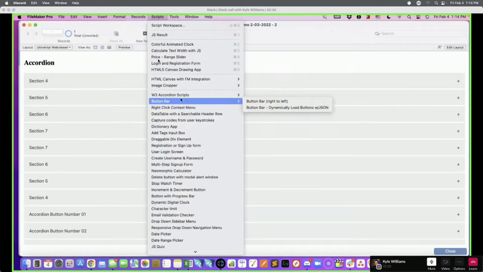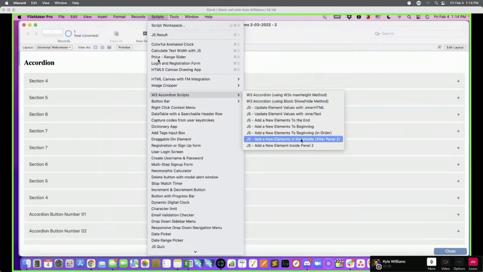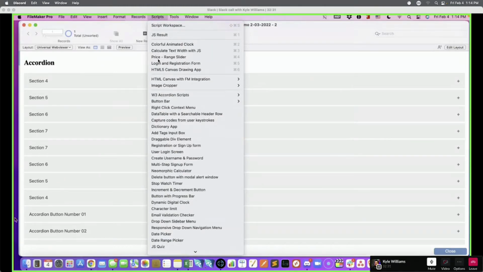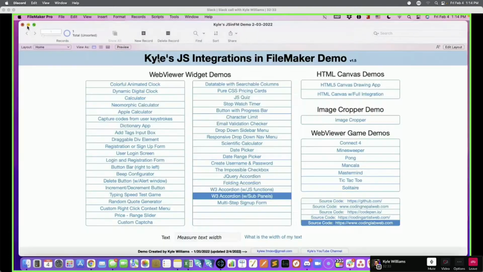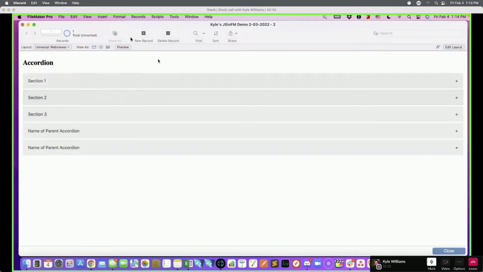And then, see, we got a lot of stuff here. I'm going to clear this so we can start fresh for the next one.